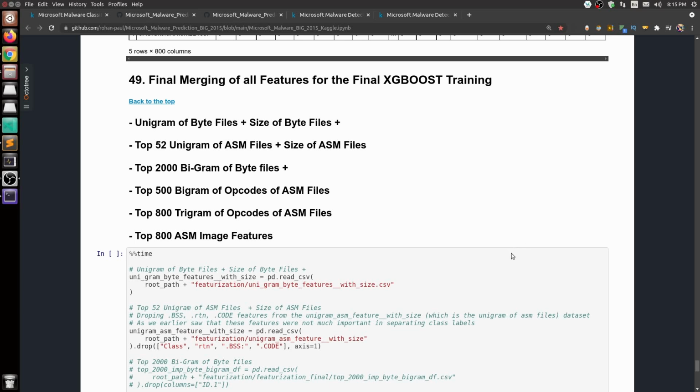All right, so this is the final step of our feature engineering work that we were doing all this while. So now I have to combine and merge all these new features that I was building. So I have got these 6 different features, actually 8 of them, but as we can see, the unigram of byte files plus size of byte files has been combined already, and that's one feature. Similarly, top 252 unigram of ASM files and size of ASM files also have been combined to form a single feature. So now finally we have 6 separate features. So 1, 2, 3, 4, 5, 6.